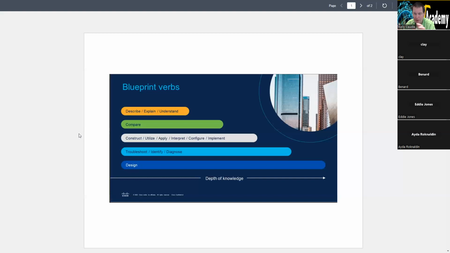For the CCNP, it's typically interpret or configure as the main verbs that are used. You'll notice how we're getting much further along in depth of knowledge. You've got to really know how to configure the items, how to do the work hands-on. So if there's a configure item in the blueprint, make sure you do all the labs associated with that item.